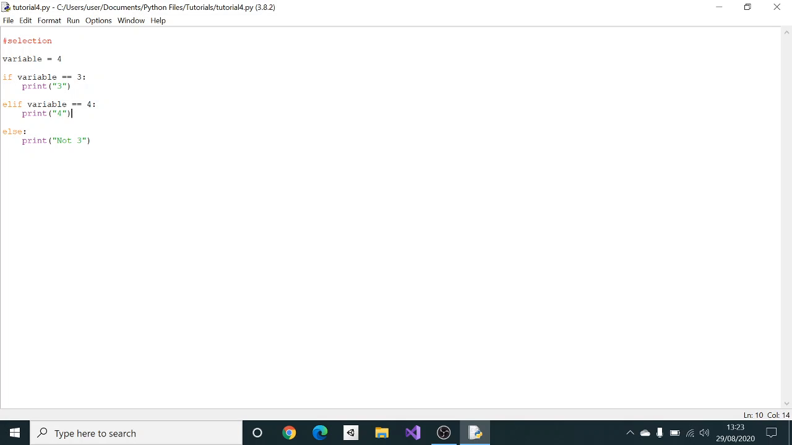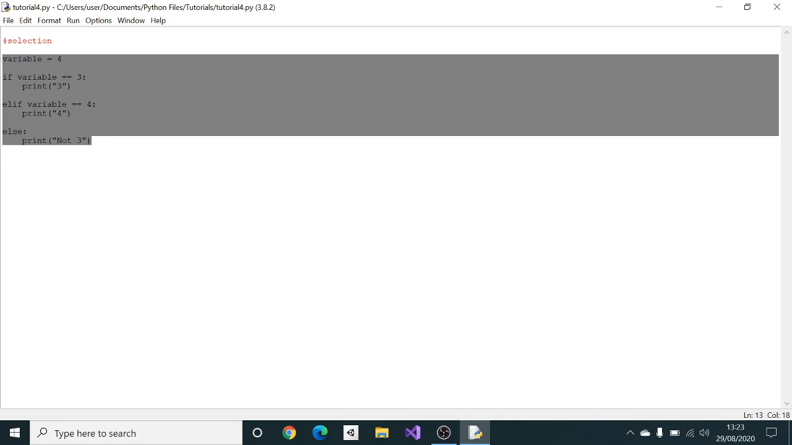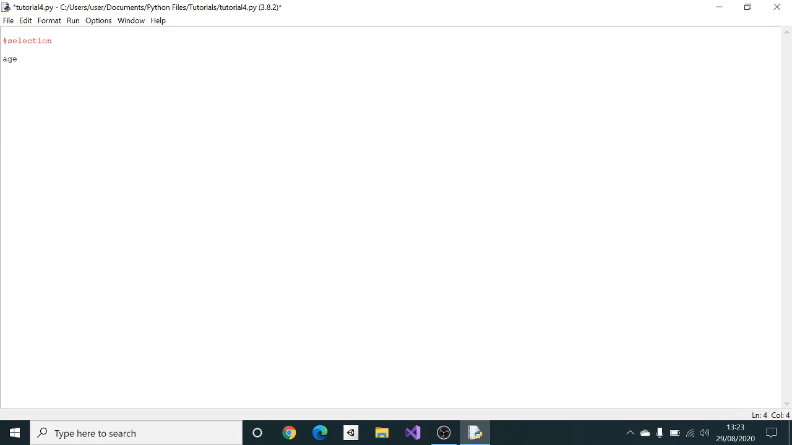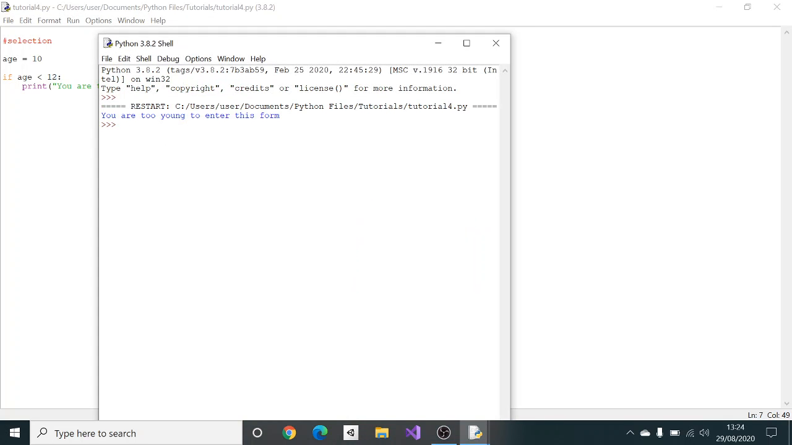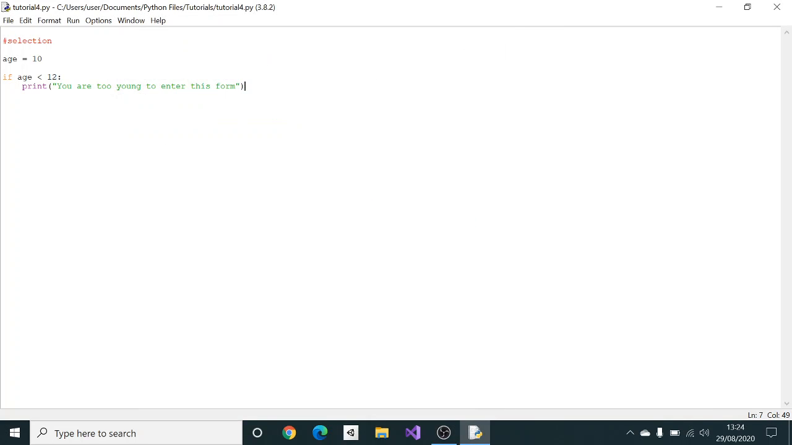So we don't have to have it in integer form. We could also have, let's say, age. If you were checking for something's age, so let's say you had a form that you needed to sign in, and the age had to be a certain amount. Let's say the age is 10 years old, and if age is less than 12, then we're going to print you are too young to enter this form. That's just a scenario you could have, and then it will run and print that you are too young to enter this form because your age is lower.